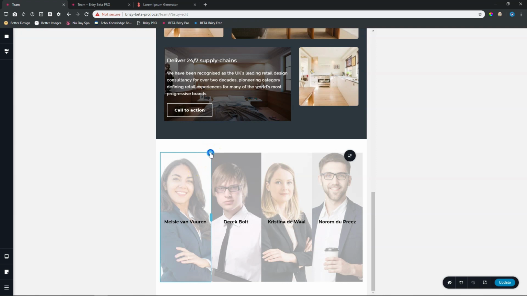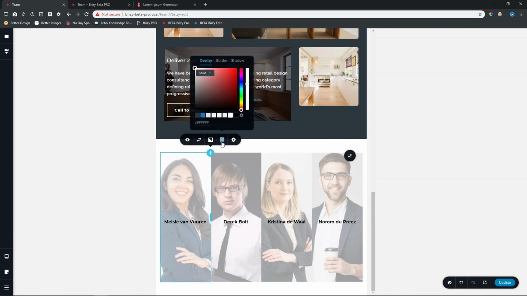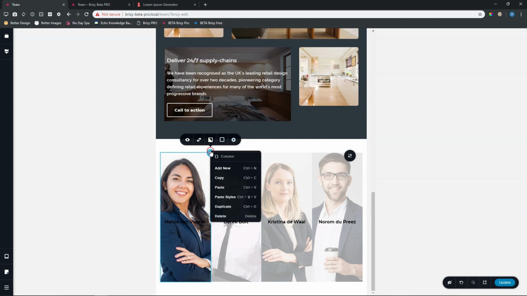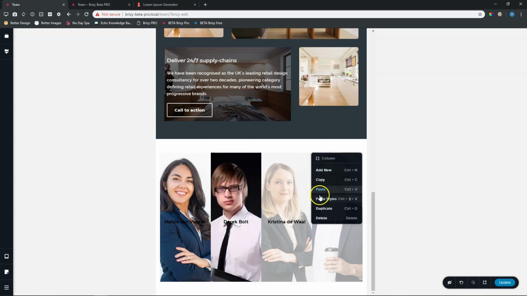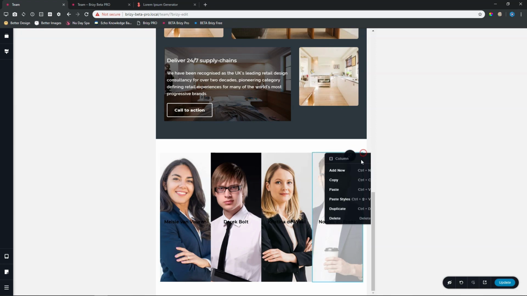I would say you go to the settings up here, and then on the color for the overlay, you take it away. And you can do the same for all three, but what we're going to do is a shortcut. So we right click on it and you say copy. And what we've done is we've copied the styles of this column. So you go to the next one, right click, paste styles, and it will remove that color overlay for all of them.